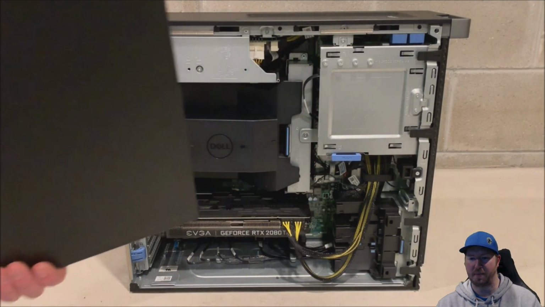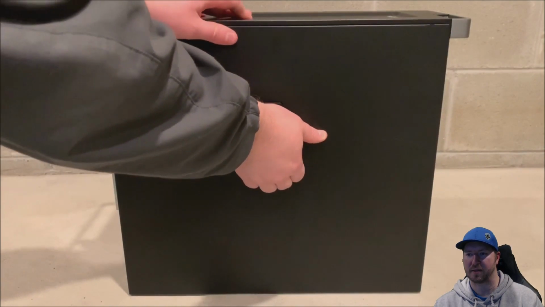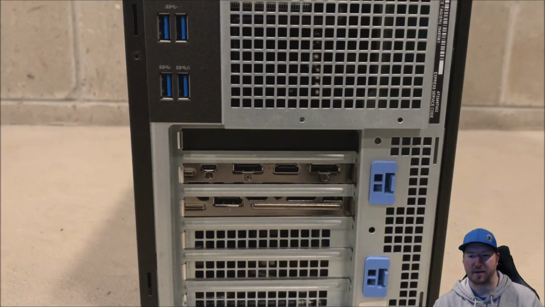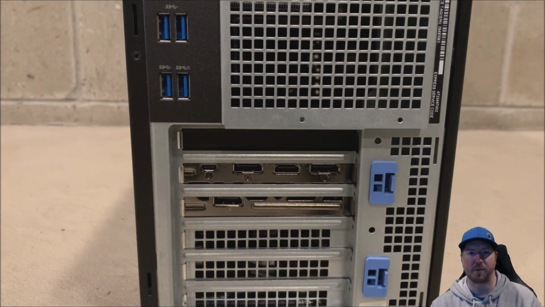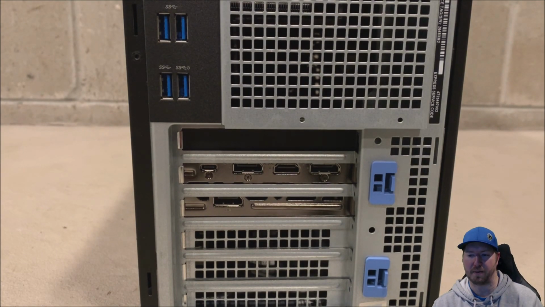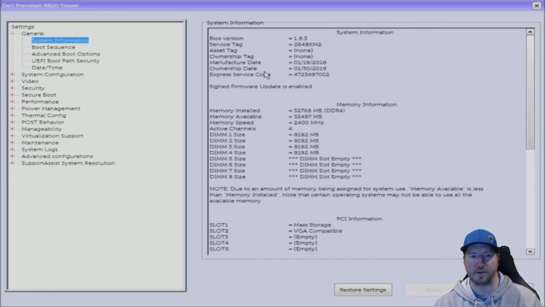All right, so we're going to put our side panel back on, and we're going to show you some other things about the system. We'll take a look at the back of the chassis and show you what it looks like with our card installed. On top of the black slot is our NVMe M.2, and then we have our graphics card below. So it looks really clean. We're going to go into the F2 setup, go into system information, just show you what it looks like with 32 gig of RAM installed.